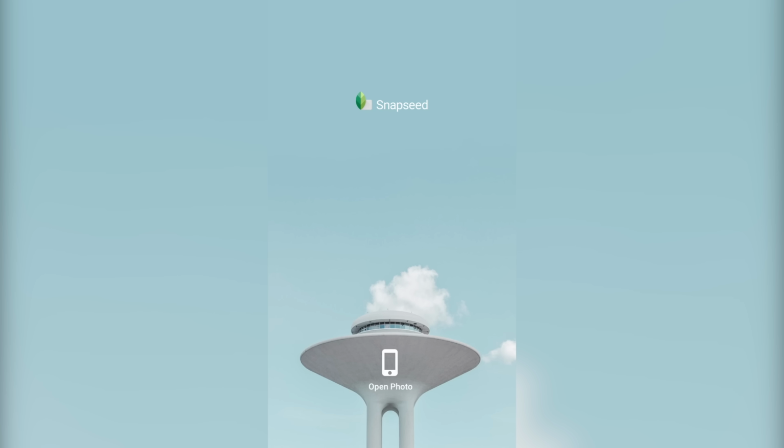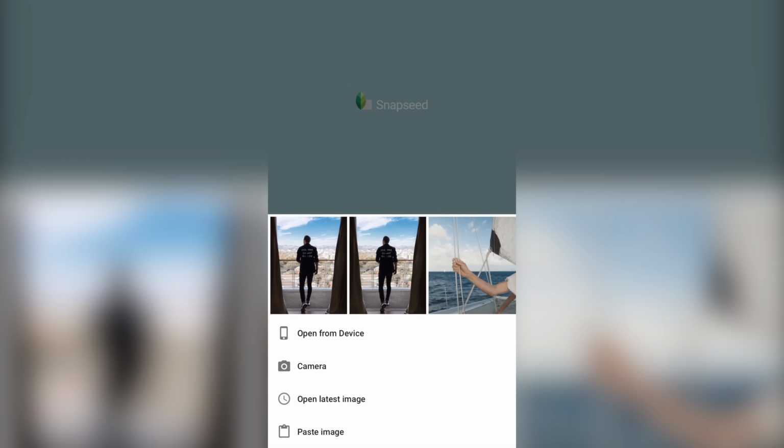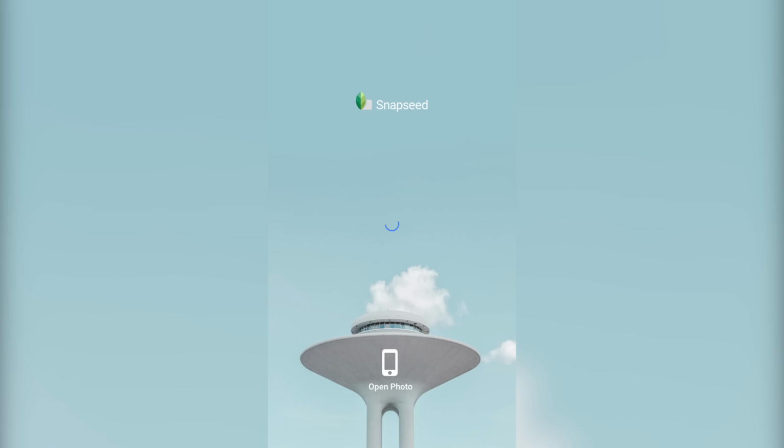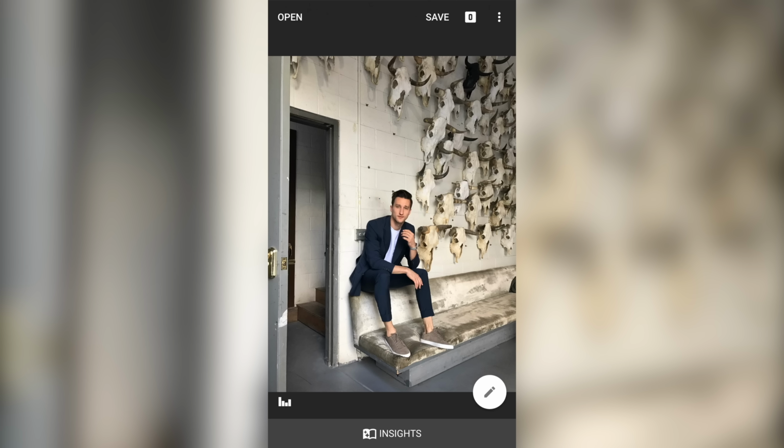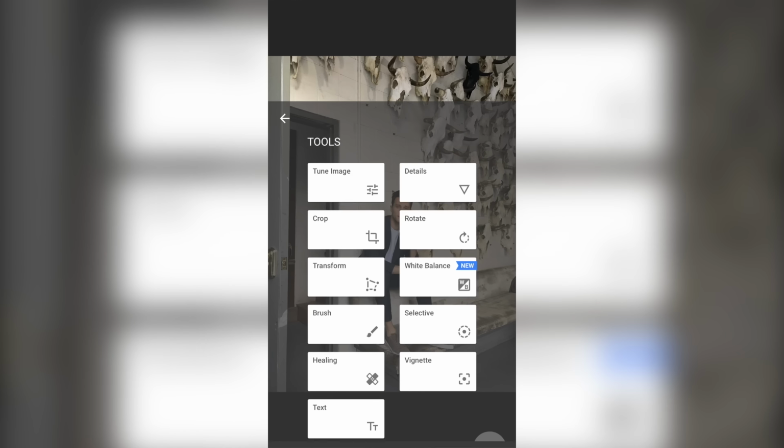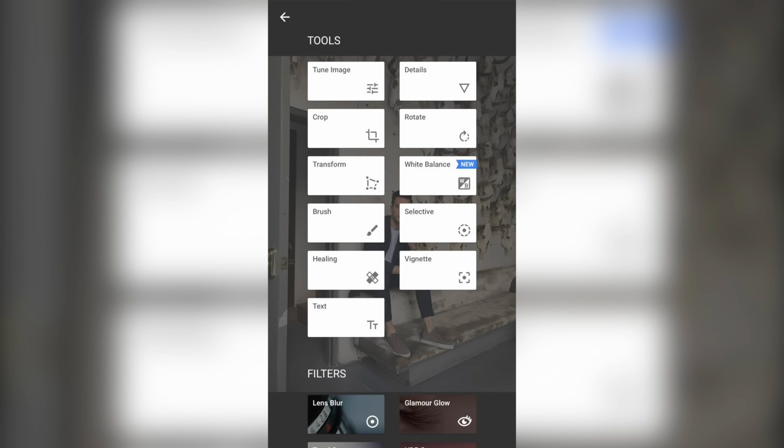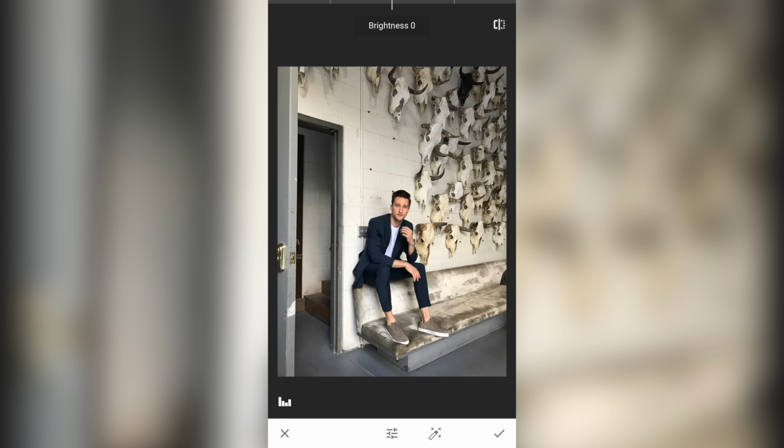And then I'm going to open up Snapseed. I'm going to click on Open Photo, and I'm going to click on Open Latest Image. If you favorite a photo, it's automatically going to jump into the last row. Snapseed will recognize that that's the photo you're talking about currently. As I said in the video before, this is where I do my basic editing in Snapseed. So I'm going to click on the bottom right, and I'm going to click on Tune Image.